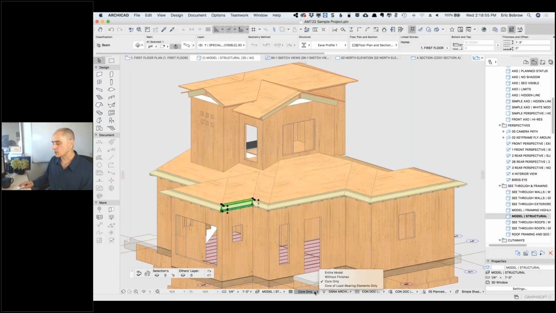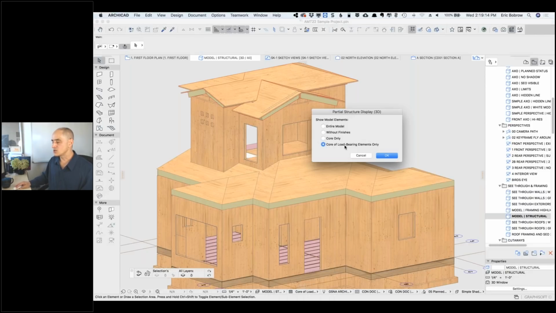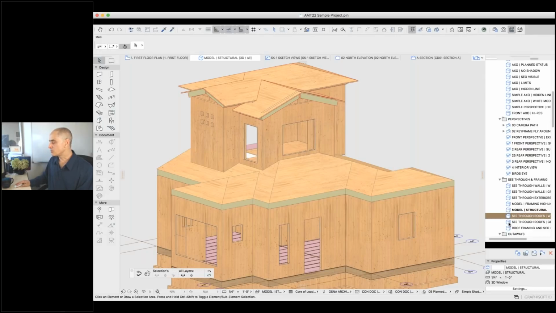And if I go to core only of load-bearing elements, then it'll only show the ones that are load-bearing. For example, if we had interior partitions that are not load-bearing and that was turned off, those would disappear. So this is something saved in this particular view, the partial structure display. You can also open this up and see these are the choices that we have. Can't really tweak it. It's just, does this element have the designation that it's load-bearing or not? And then if it's multiple skins, do we want to show all the skins or just the core or everything but the finish there? Now let's look at see-through roofs here.